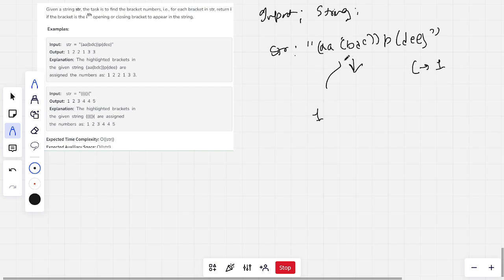Again I'm encountering another bracket, which is opening, so for this I will give the number 2. For this one it is also 2, because it is closing that particular bracket. So the second bracket is closing. Now this bracket is closing, so I will put the number 1. Again another bracket opens, so I will give the number 3, and you can see this bracket is closing here, so I will put 3.